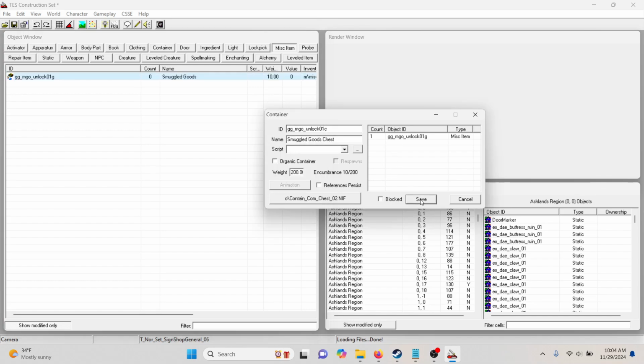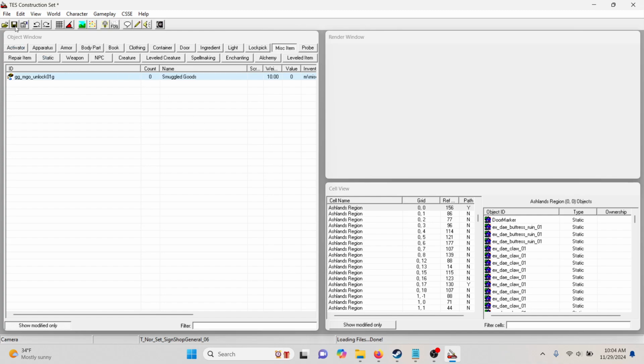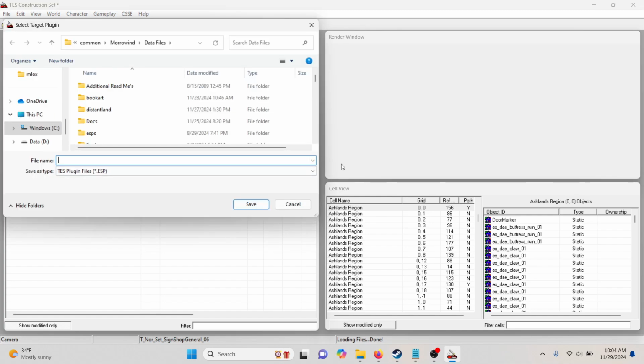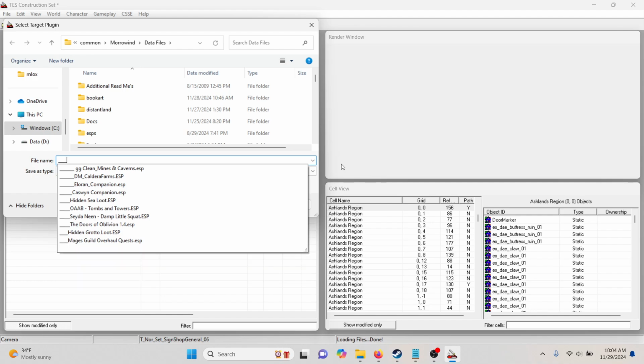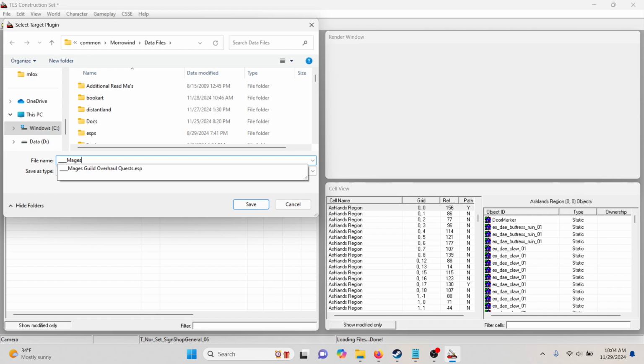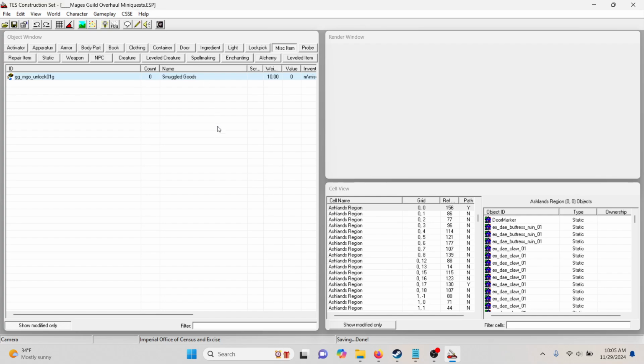Boom, there it is. Now we're going to save, and now we're going to actually save the plugin. You want to save very often because sometimes the construction set crashes, and it's very sad when you haven't saved. Personal preference of mine is to start all of my work in progress mods with an underscore. It just makes it a lot easier to find in the construction set and the data files selection if there are underscores, in my opinion. So that's what I do. Mages Guild Overhaul mini quests. Gonna hit save. Now it's saved. Excellent.